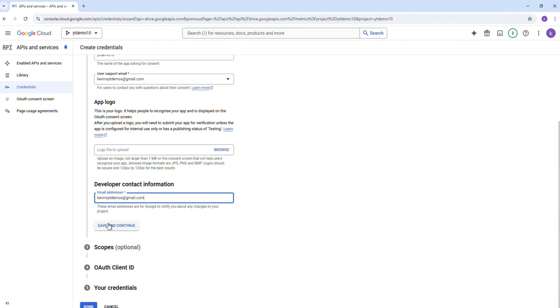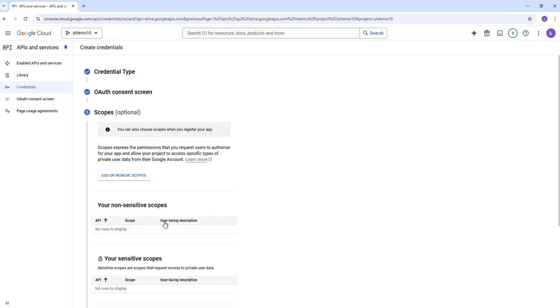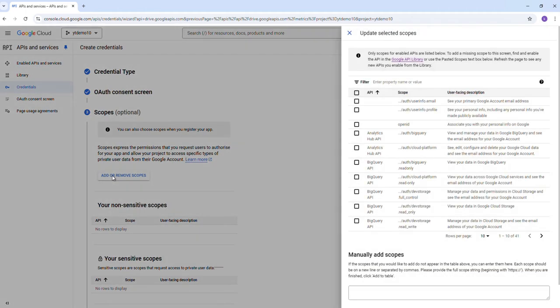Well, Kevin's YT demos. We'll save that and continue. Right, these are the permissions now, so we need to add and remove scopes. Now you'll see there's only 41 there. That's because I've enabled the Drive API and nothing else really. If that Drive API wasn't there, you'd only see 21.